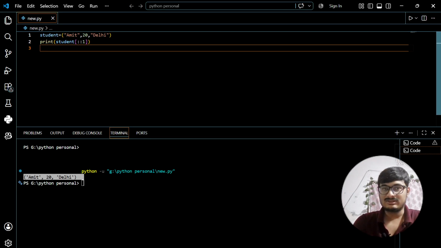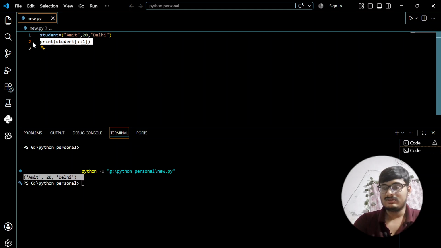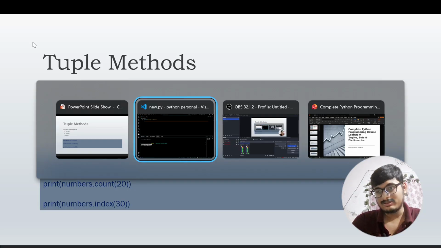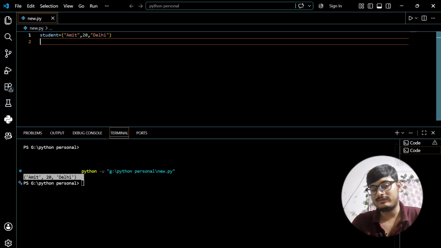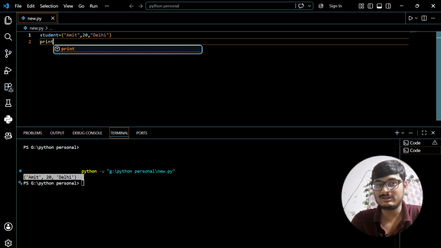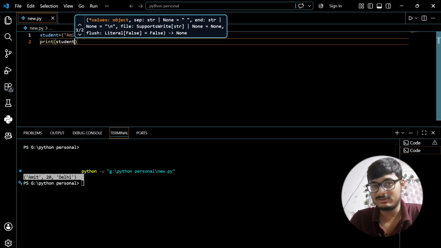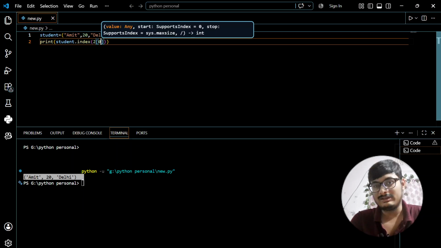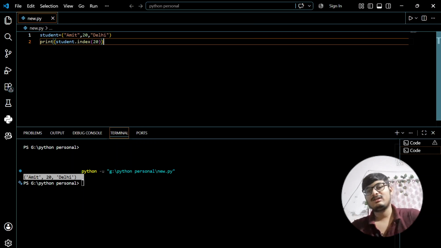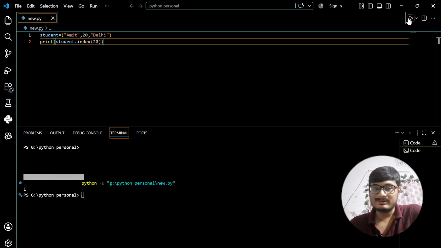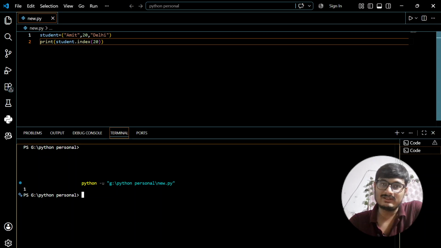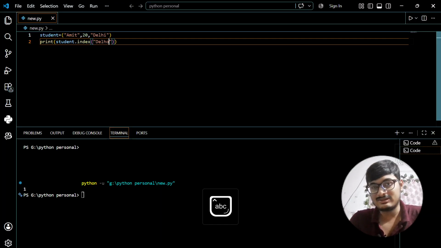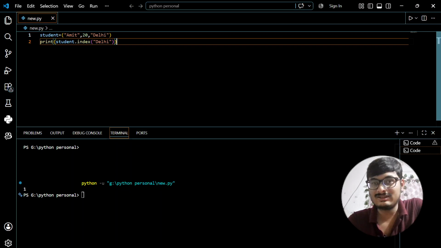Now let us create a tuple first. There are two methods, which are index and count. Suppose I have to find the index of number 20. So what I'm going to do is print student dot index of 20. It will give me 1. Why? Because 20 is present at the first index. Now if I change this to Delhi, it will give us 2. Why? Because Delhi is present at the second index.